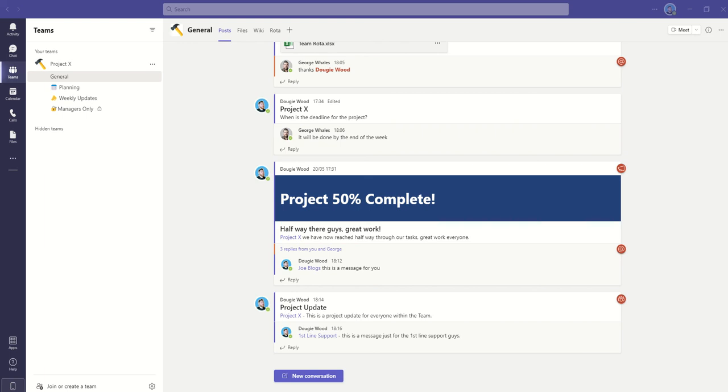Now, you should only really use this feature when you truly have an important message that you want to share with the team, because it's the same with anything. If you overuse something, then it will lose its purpose and its effect.